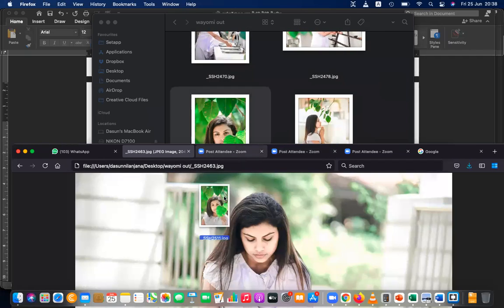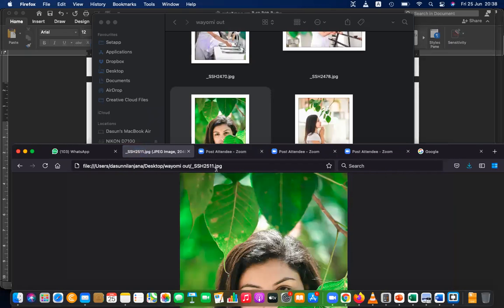You can click and drag to the web browser. That will open the image in the browser. Then you can see the path.